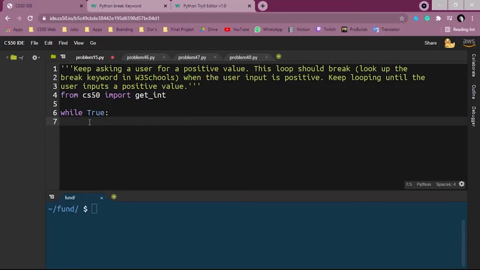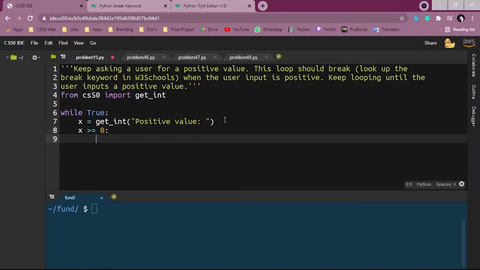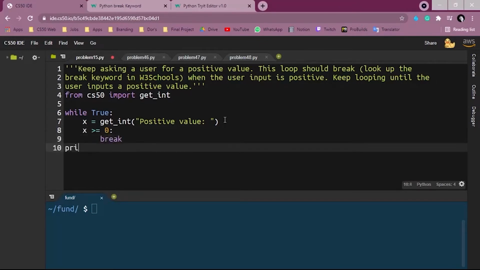And how can we break this while loop? We're going to use the break word, okay? So we're going to say x equals getInt, we're going to keep asking for a positive value. Here we are asking the user for a positive value, and we have to check after that if the user gave us a number that is greater or equal to 0, because this is how a positive value is. If the user gives us a positive value, we're going to break, okay? And after that, we're going to print x just to see if it's working.